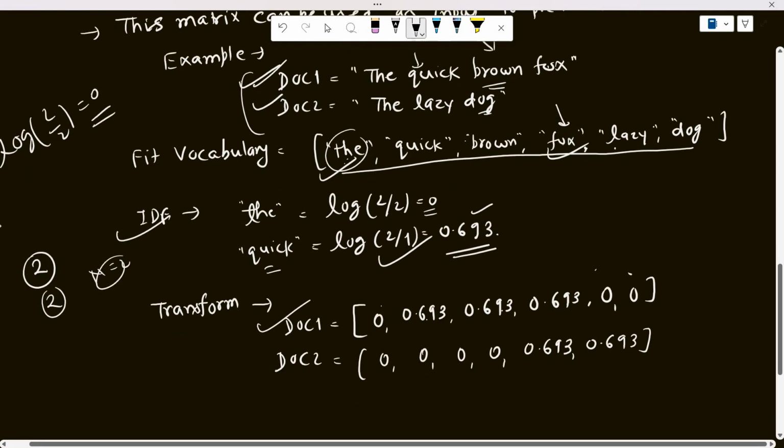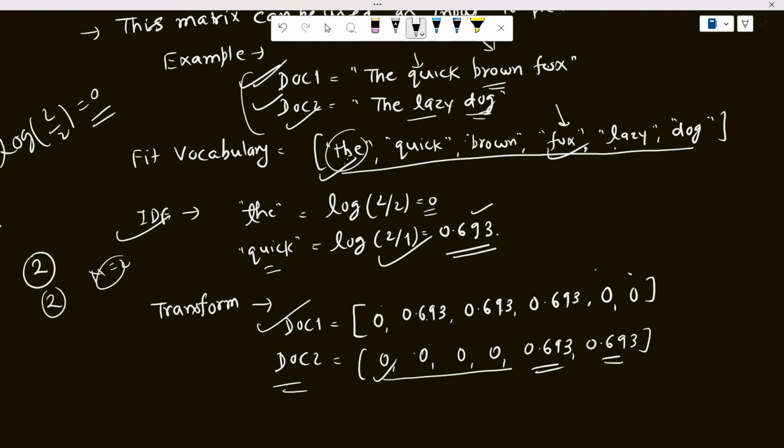And now for document 2, I hope you can clearly understand how we can assign it. The quick brown fox words are not available in document 2. So for document 2, for "the" it will be 0, for quick it will be 0, for brown it will be 0, and for fox it will be 0. But for lazy and dog, it will again be 0.693 and 0.693, right? So for document 1 and document 2, we have decided the words which are significant.